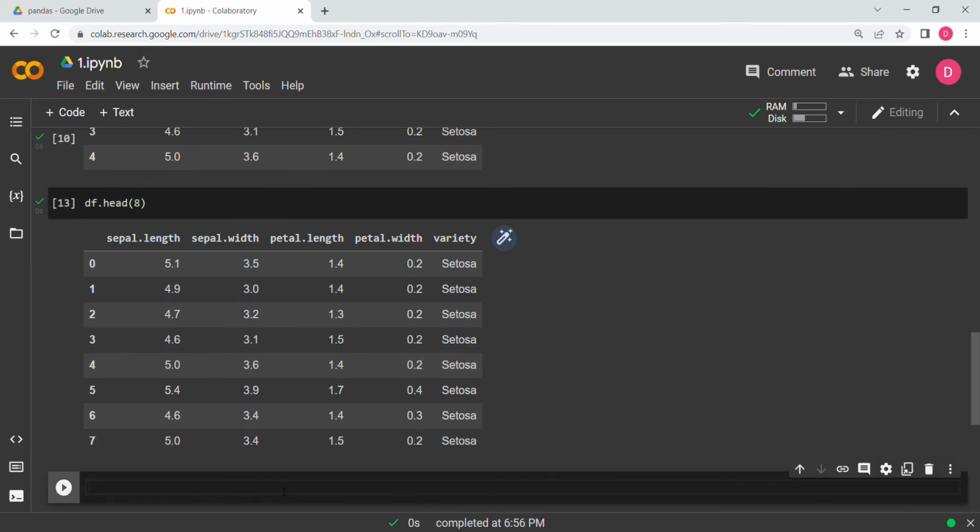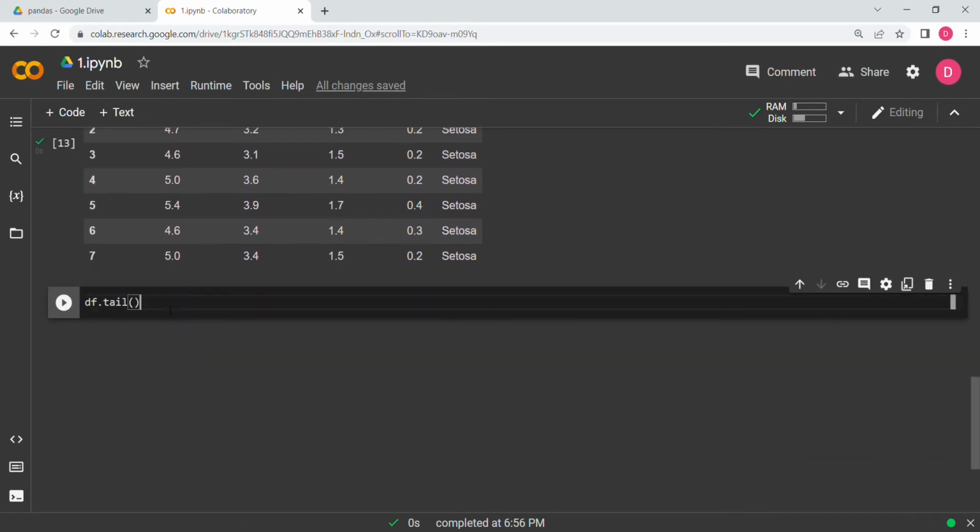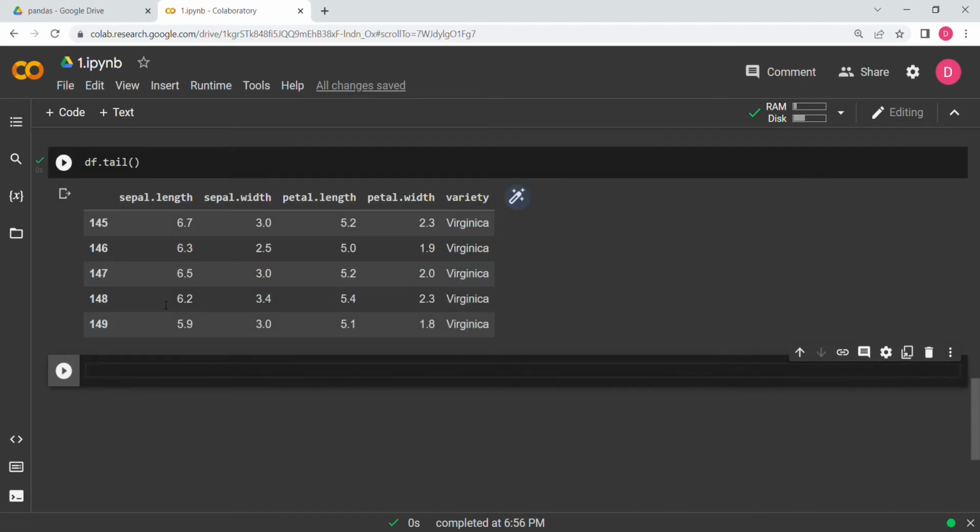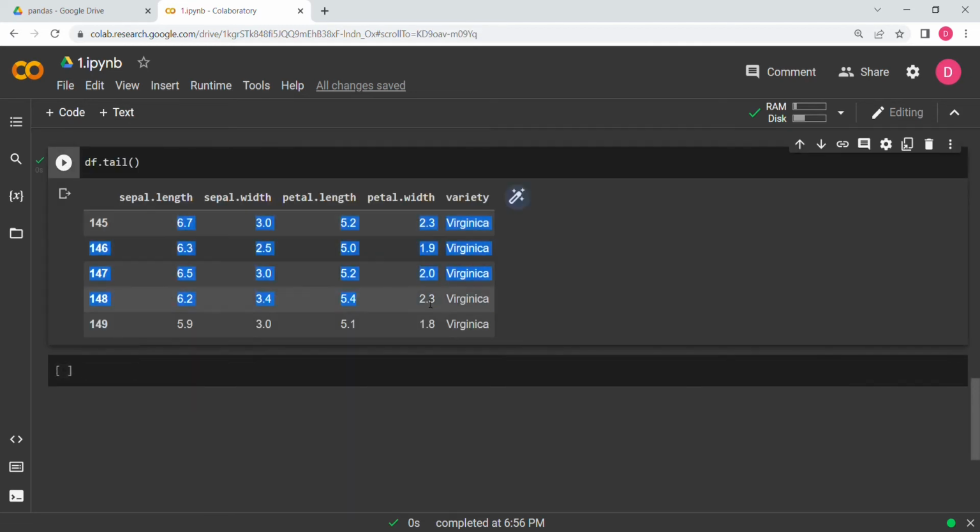Now there is another function that works in reverse. It gives you rows from the bottom, and the function name is tail. So you have df.tail open close bracket, and then you hit the shift enter key, and you can see there are 5 rows, but the indices are from the last. There are 150 rows or data points in this data frame, but you can see it is giving us the last 5. You can see 149, 148, 147 up to 145.